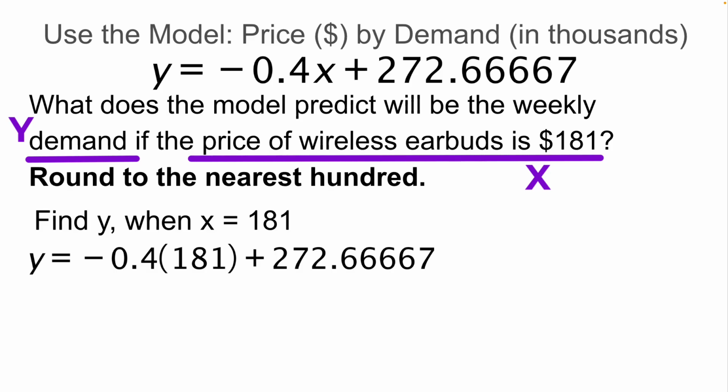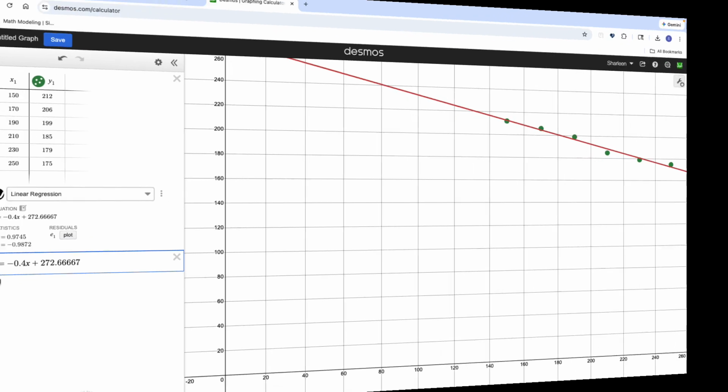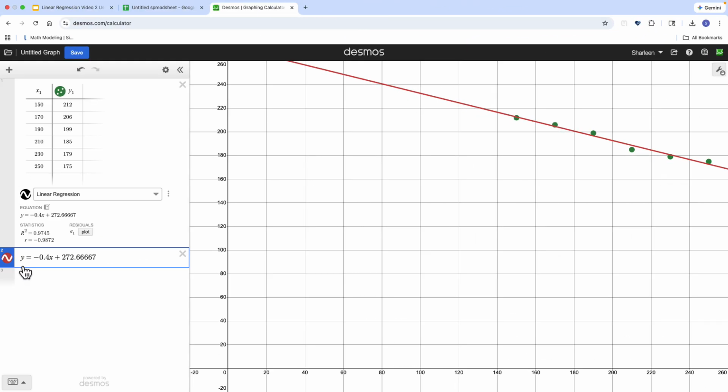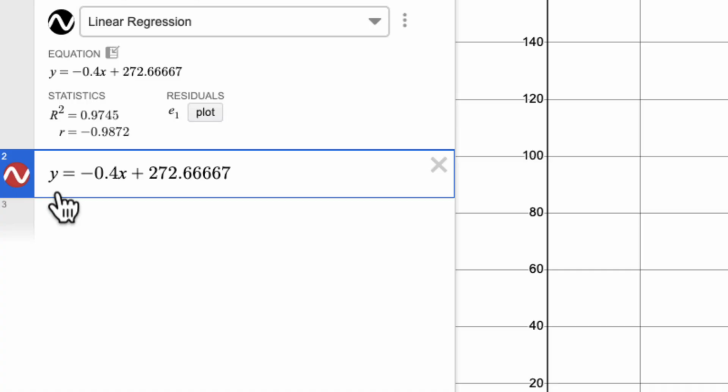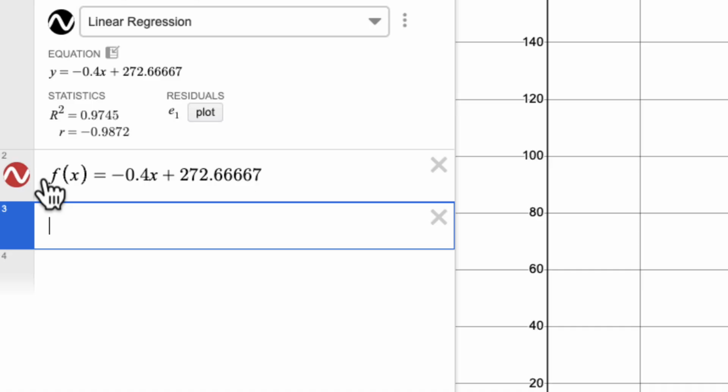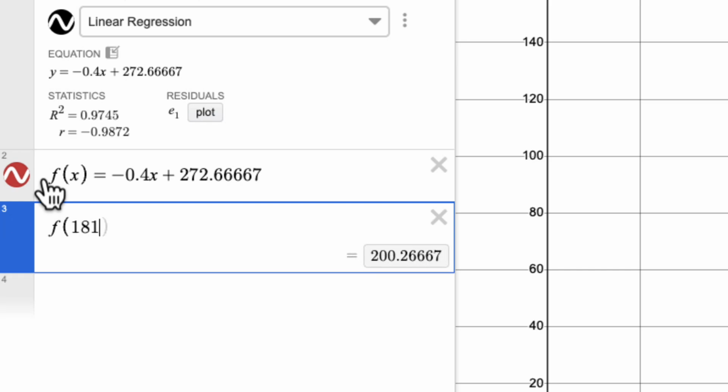Let's go back to Desmos so we can see how we can use Desmos to evaluate this function. Earlier, we exported the equation into a cell on the left-hand side. Let's go back to where it says Y equals, and change Y equals to f of x. Y is a function of x. Those two are interchangeable. The reason why I like to change Y to f of x is because it's easier to evaluate a function using Desmos. So if I want to find Y when x is 181, I need to plug 181 in for x to my function. So let's find f of 181.